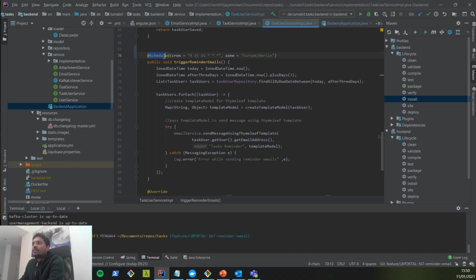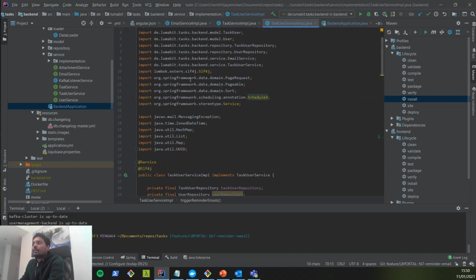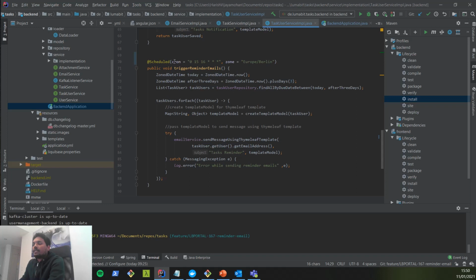So this @Scheduled annotation is imported from org.springframework.scheduling.annotation.Scheduled, and I have given here the cron attribute with 0 seconds, 15 minutes, 16 hours, and every month, every day, and so on. And I have set the zone as Europe Berlin. Now the time is 15:50. Once I build this application and run it, hopefully we'll get a reminder email at 16:15.